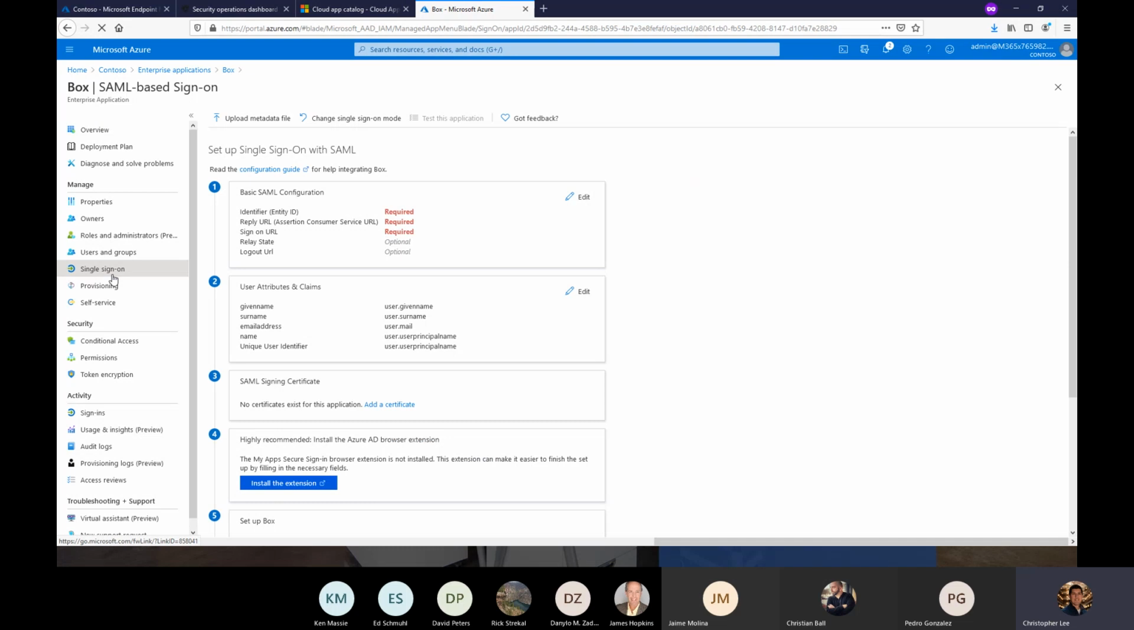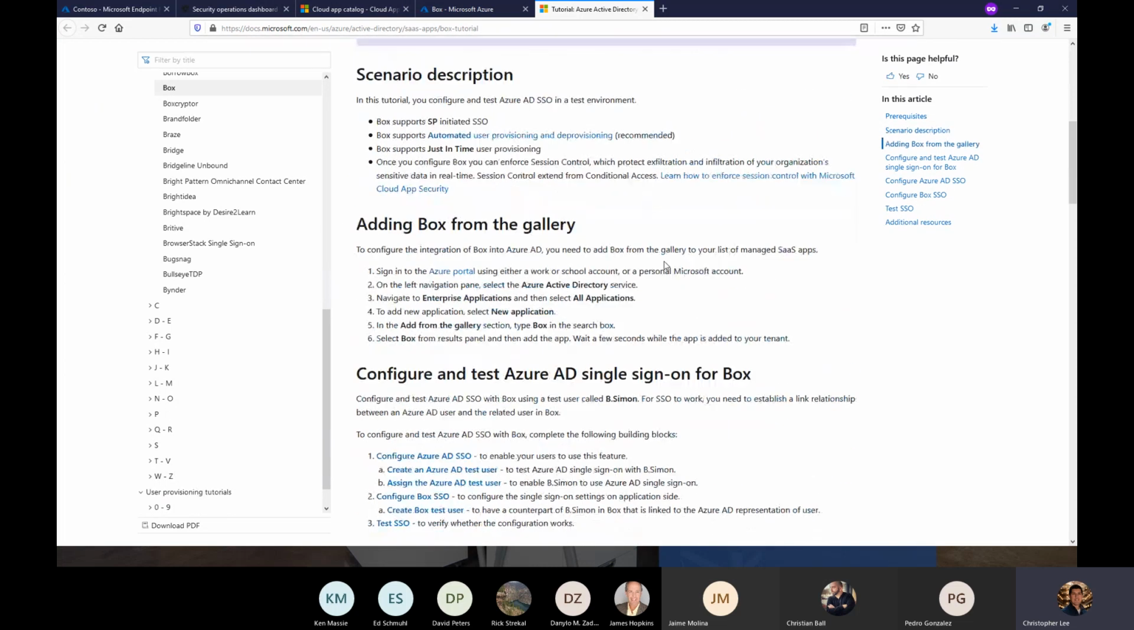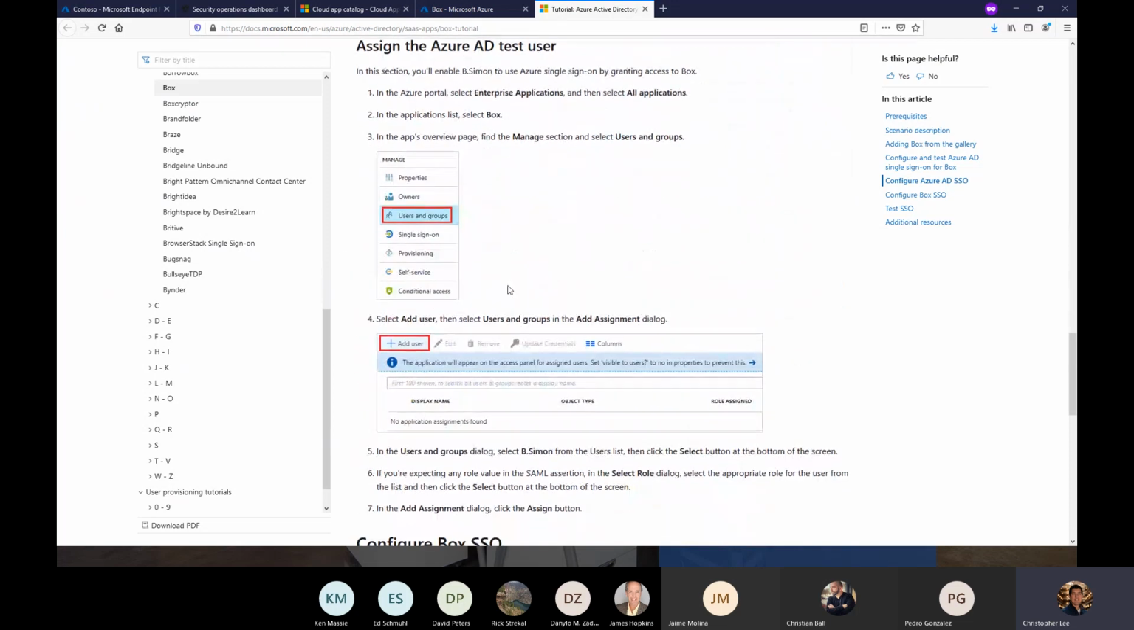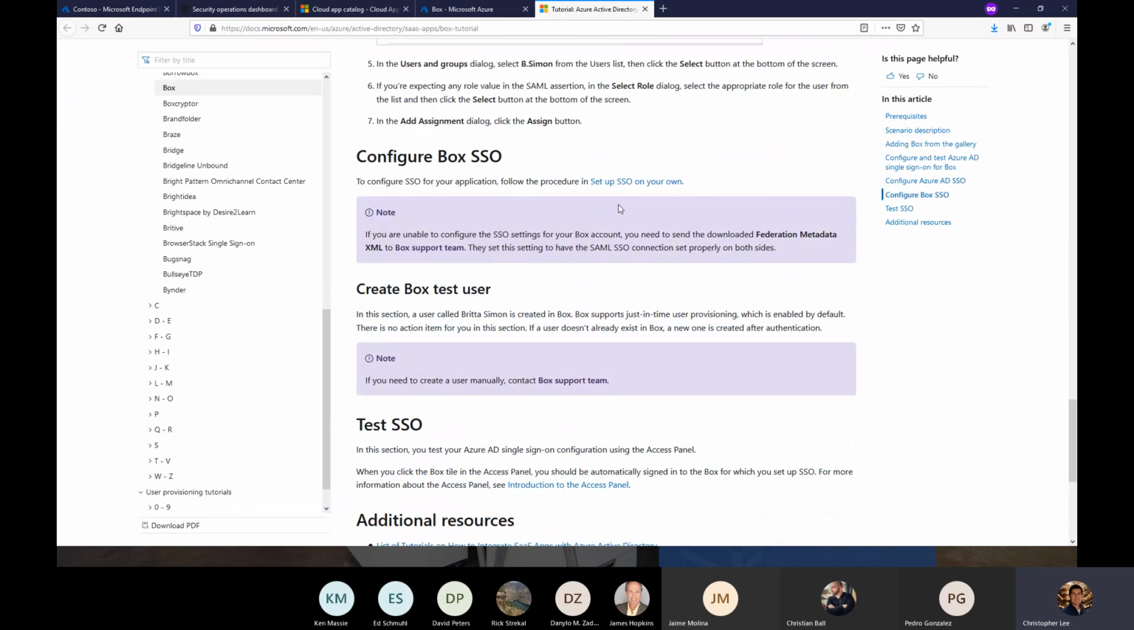And most apps here will use SAML. And what's really cool is Microsoft has guides for almost all of the apps that they have in their gallery. So if you click on this link for Read the Configuration Guide, it takes me straight to the link from Microsoft on how to enable single sign-on with Box. If I scroll through this article here, it's telling me exactly what I need to configure for all the different values to establish single sign-on, but also what I need to do with Box to set up single sign-on.